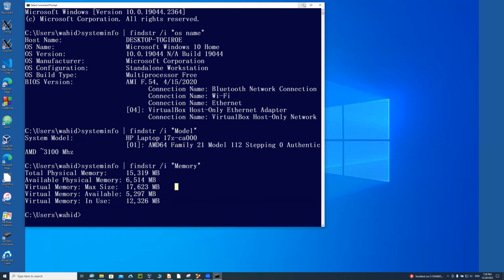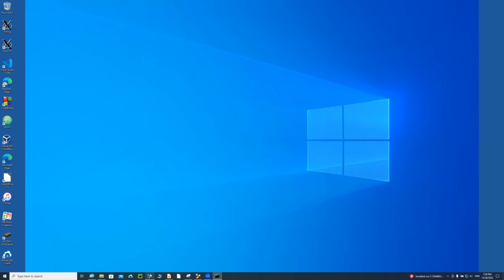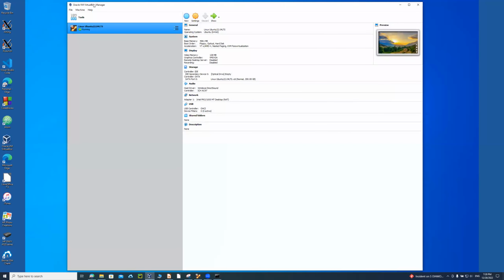So in fact, if I just minimize this one and open the VirtualBox Manager, you can see I'm running Linux Ubuntu 22.04 long-term support, and it says running here. If I click on the show now, as you can see, before I click on show, you can see the size of how much memory I have allocated, it shows here about 4 gig. And then the display and all that other information is also there.